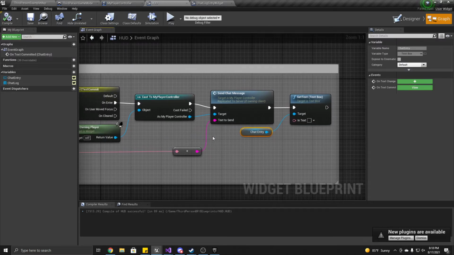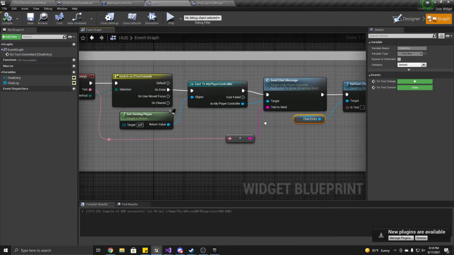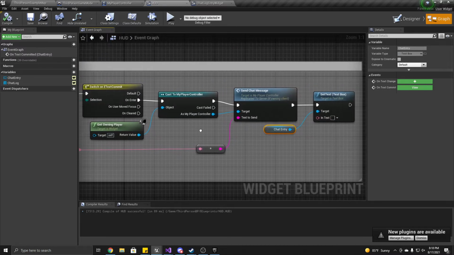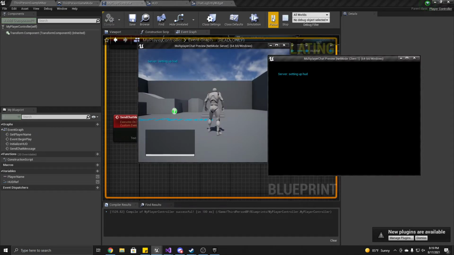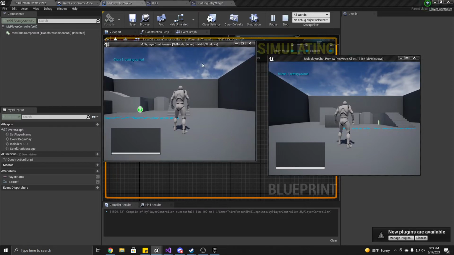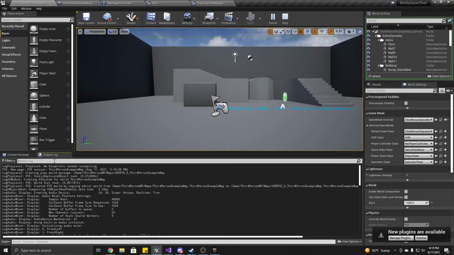Text to send. And you might be wondering, well, wait a minute. How do we know who sent it? Let's go to our player controller. They get this message. Let's go ahead and verify that it is actually coming through on the server. So we're going to play. Let's just check our log again.